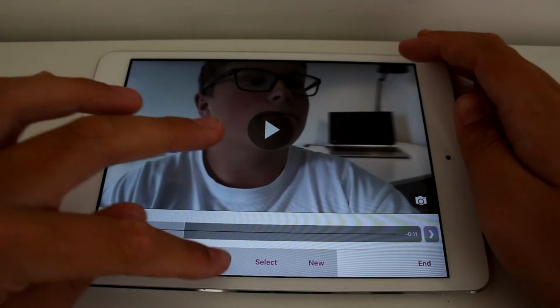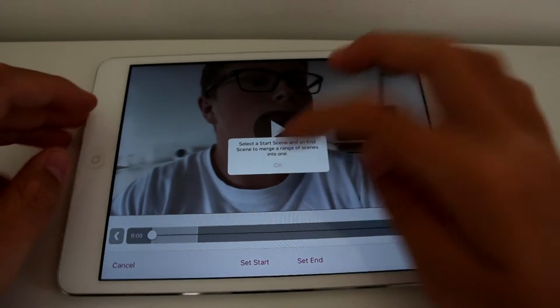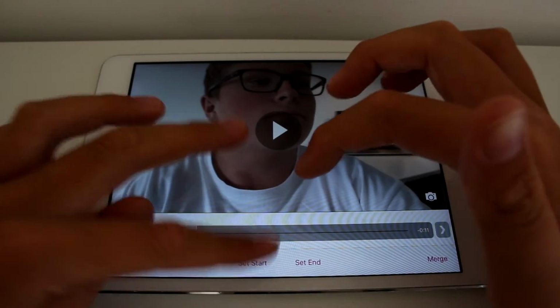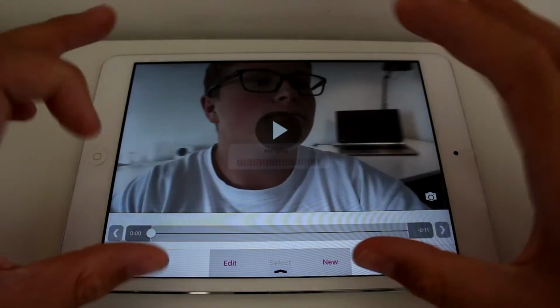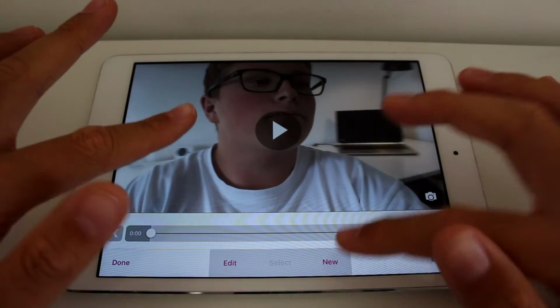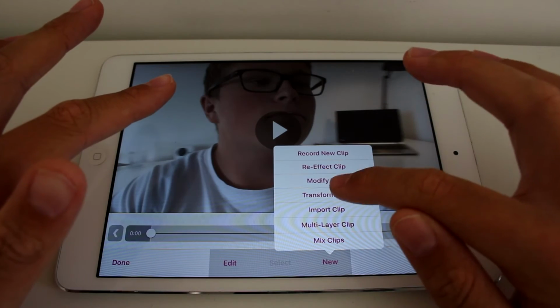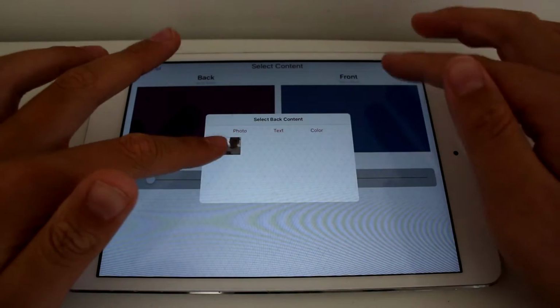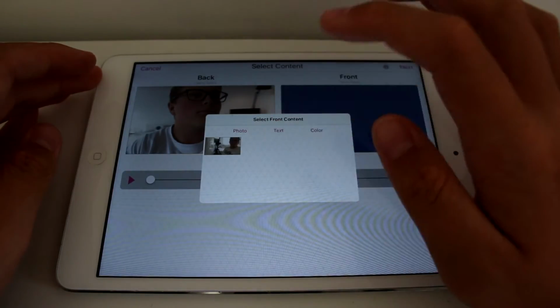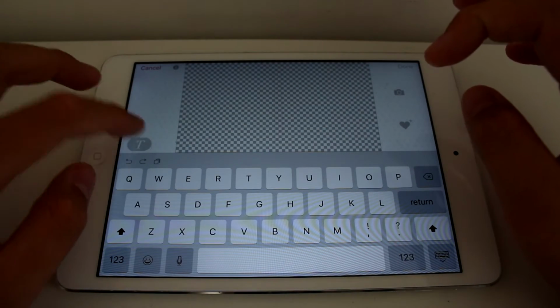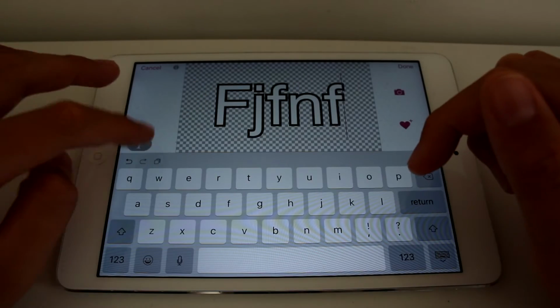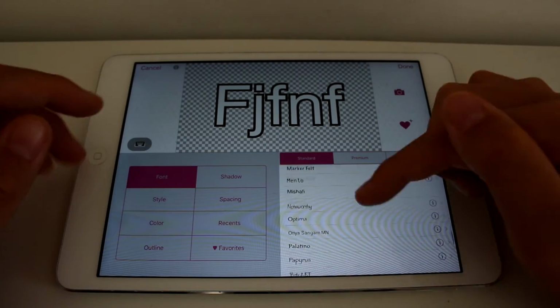And then what you can do is you press edit, merge, unless you want things popping up to the beat, then you press set start, and then you scroll to the end and you press set end, and that just kind of merges. And then what you can do, which is a really good feature, is you can press new and multi-layer clip. Now you choose your back as the normal clip and you press text on the front clip, and you can choose your font in this T tab over here. If you type something, it comes up with the T tab and you can choose them.